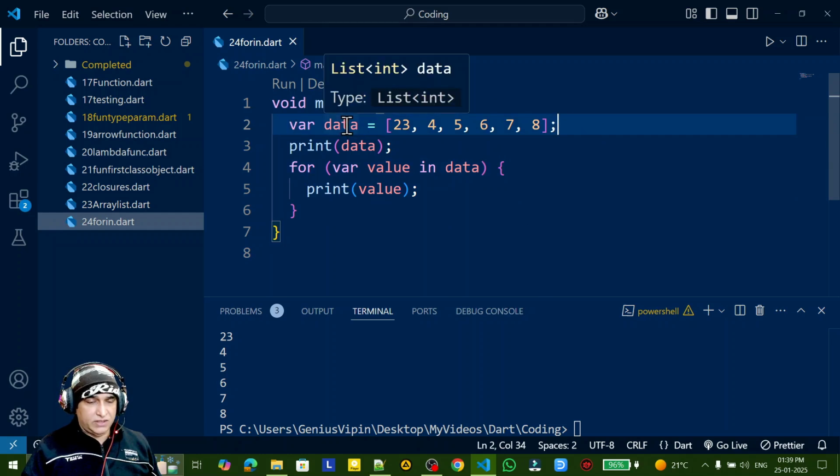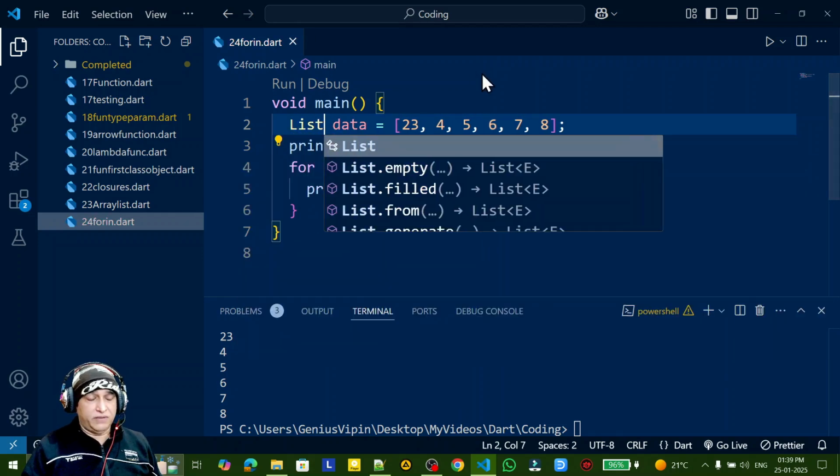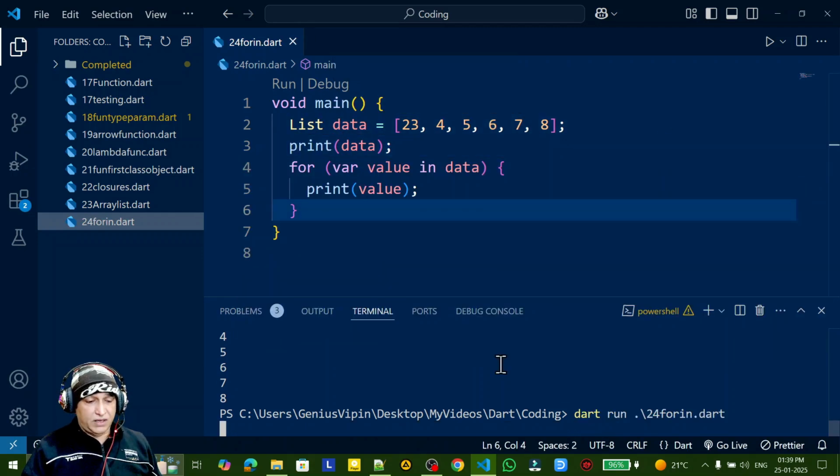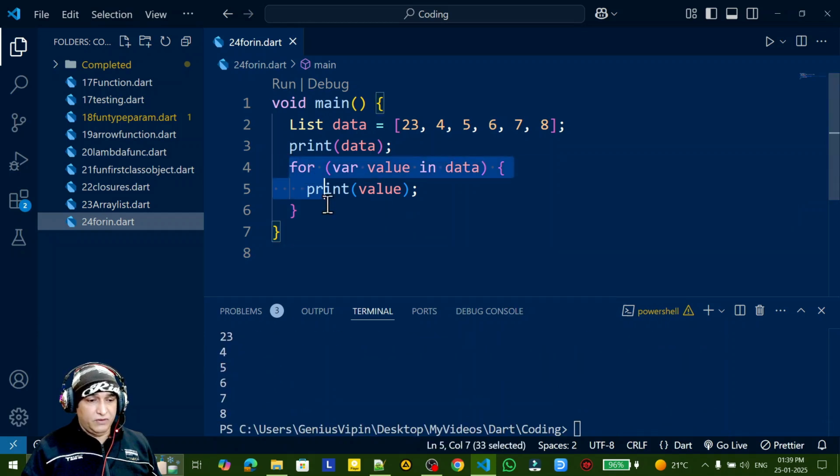Remember that. You can see it's showing a list, because I can say like this also, same thing, it is a list. I run it one by one, I can print the value. So this is the use of for in loop also in Dart. It's a very small video, but useful concept.